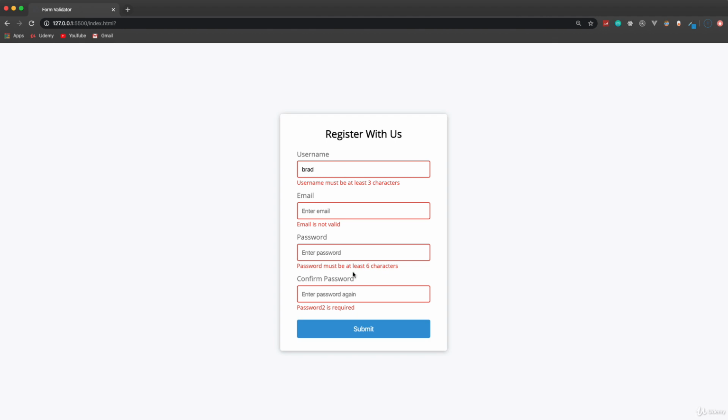If I type in Brad and submit, you'll see that that's now highlighted green, which means that it passed. For the email, if I just type in anything, that's not going to work. If I do test@test.com, that's going to pass. Now for the password, it has to be at least 6 characters. If I do 3 characters and submit, see, it still gets that error.